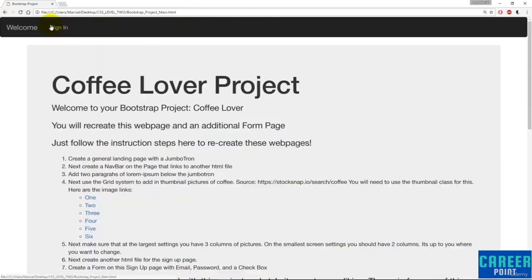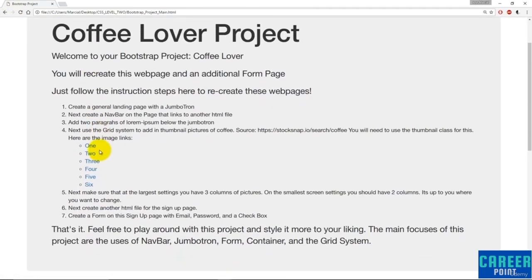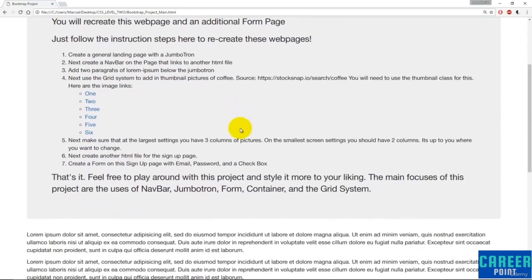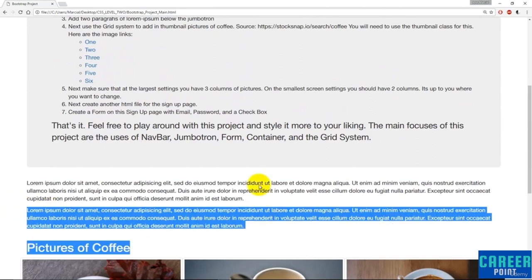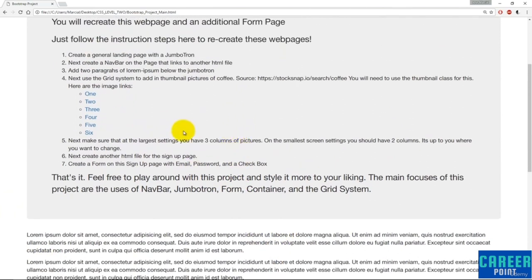So going back here to the landing page, what you're going to be doing is then adding two paragraphs of lorem ipsum to the Jumbotron, which we have over here. They're actually outside of the Jumbotron, but you can add them inside the Jumbotron. And next you're going to use the grid system to add in thumbnail pictures of coffee.